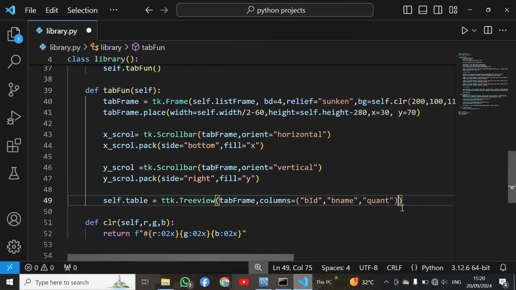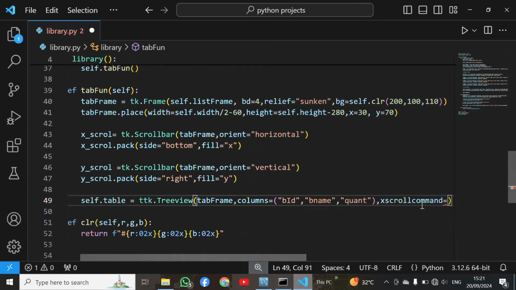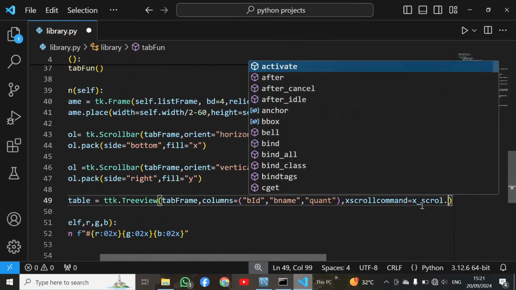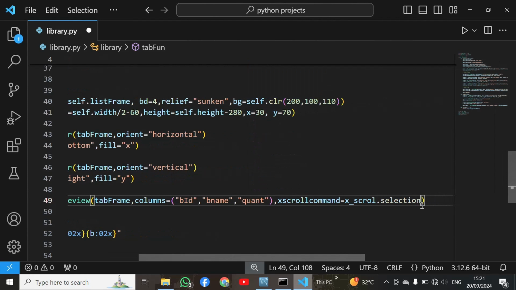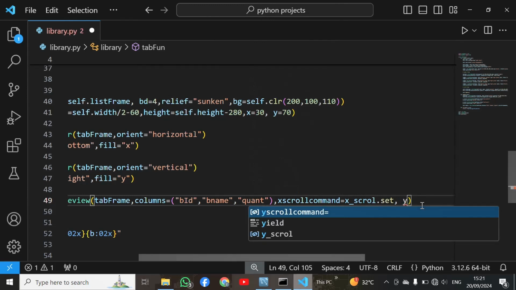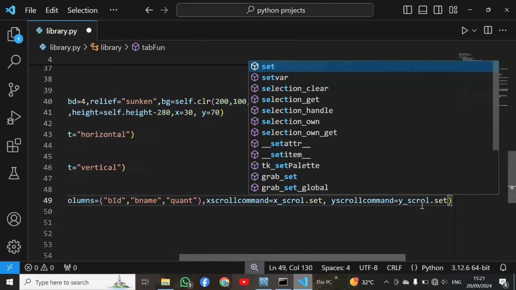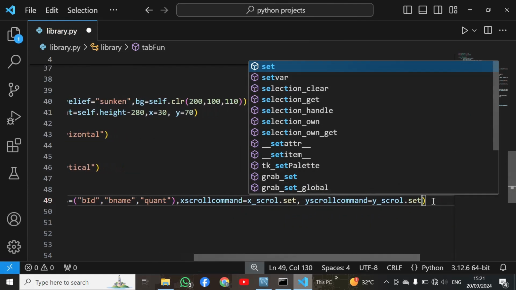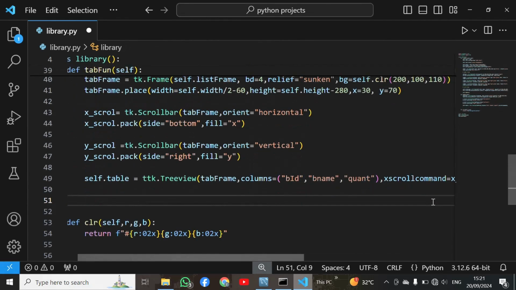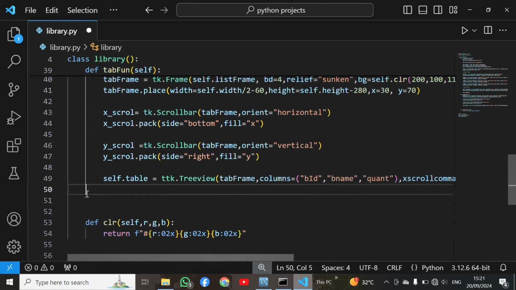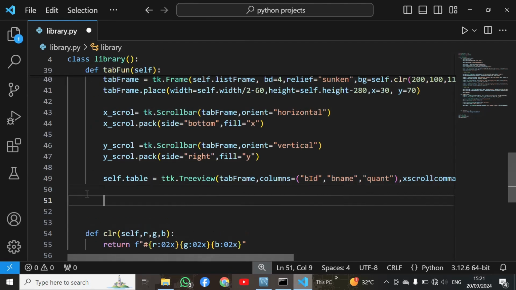Now here I have to use comma, and then I have to use x scroll command, and here we have to use x scroll dot set. Sorry, not clear. Scroll dot set. Then I have to use y scroll command, and here we have to use y scroll dot set. So now I have to set it. But first I have to set headings for these columns. These are column names, but now we are going to set headings or titles for these columns, or you can say that we have to set text properties.